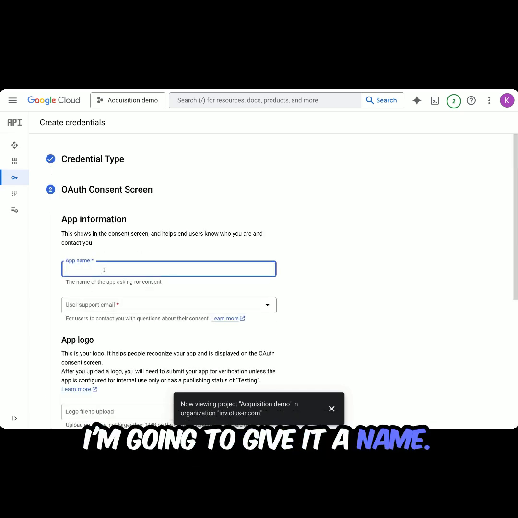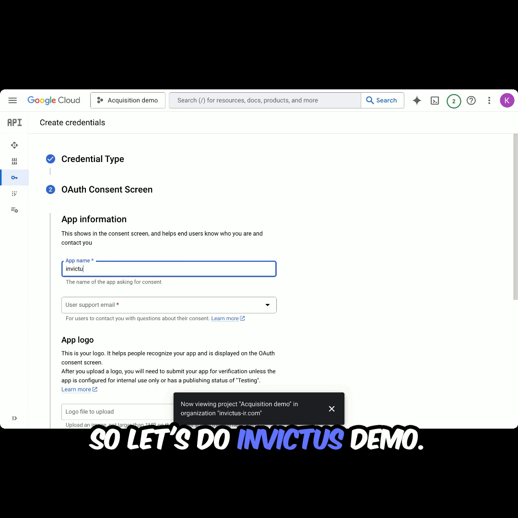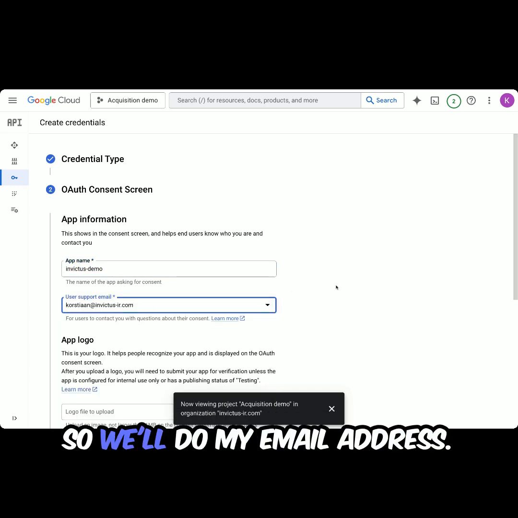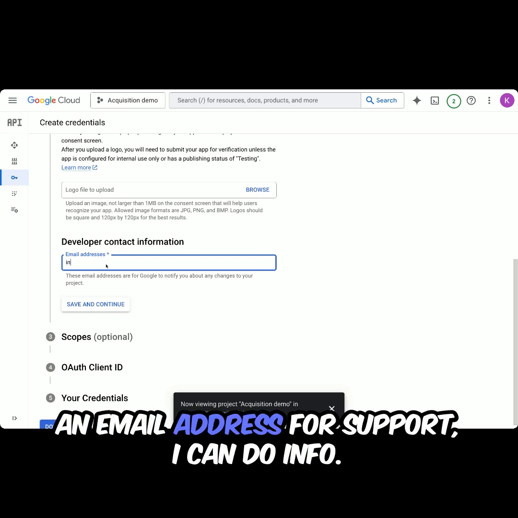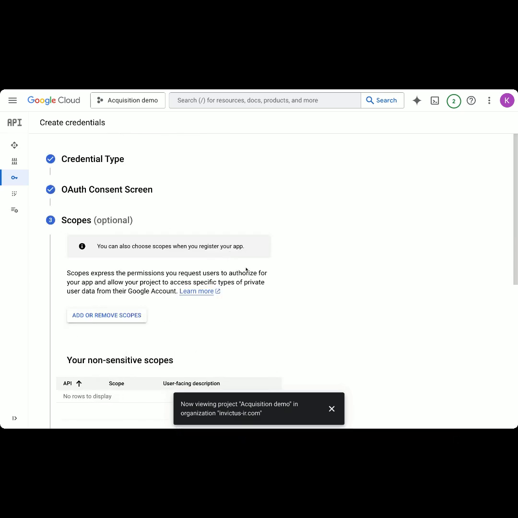Next, I'm going to give it a name. This can be whatever you like. So let's do Invictus demo. We need to add in the support email, so we'll do my email address. You can add a logo, but you don't need that. An email address for support, we can do info. I'm going to continue. This is all not that important.